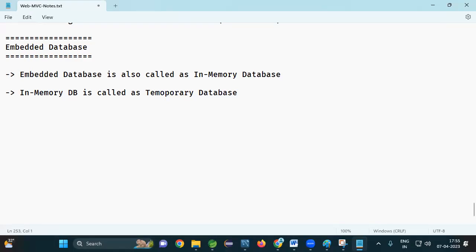So how many days do I need that data? Do I need the data for lifelong? That is my practice purpose. I want the data only when my application is running. When my application is stopped, I don't need that data. In such scenarios, people will practice on an embedded database.